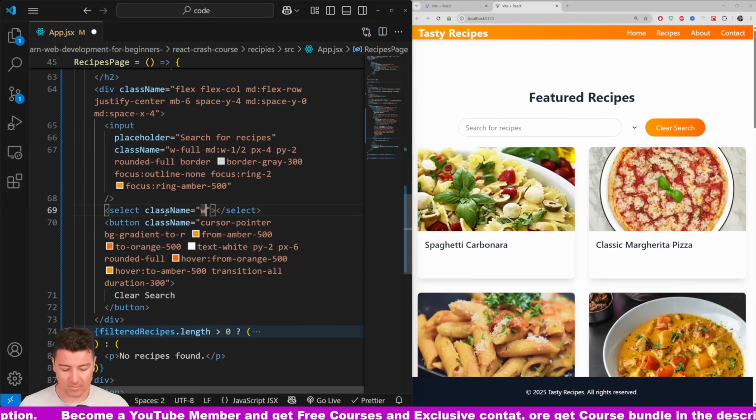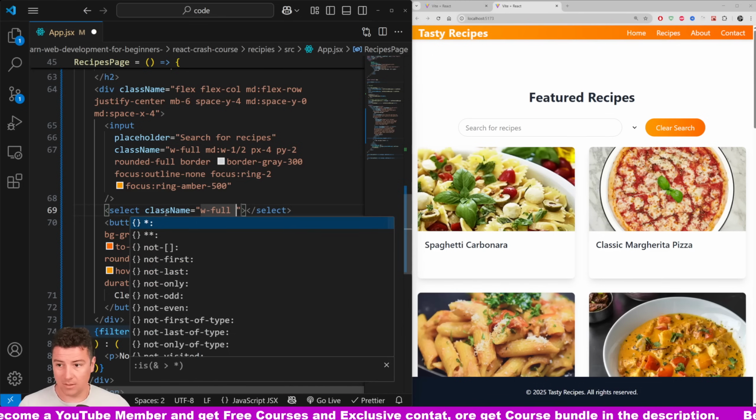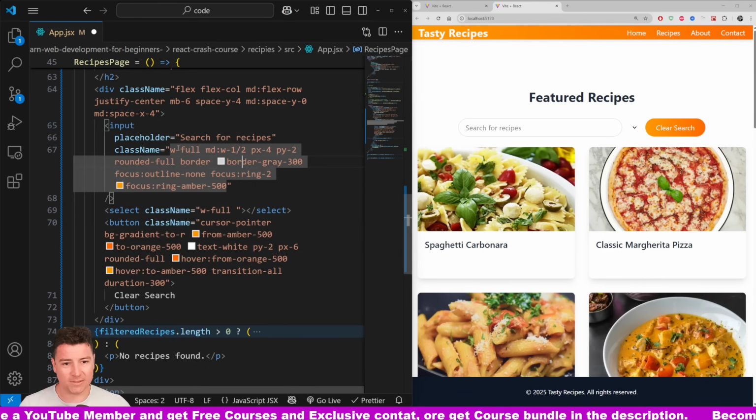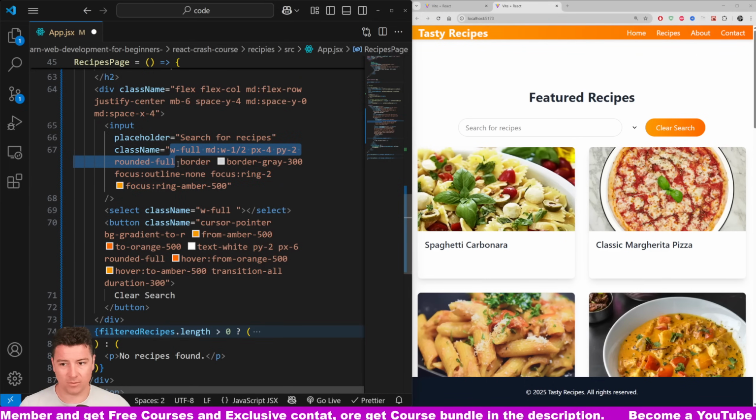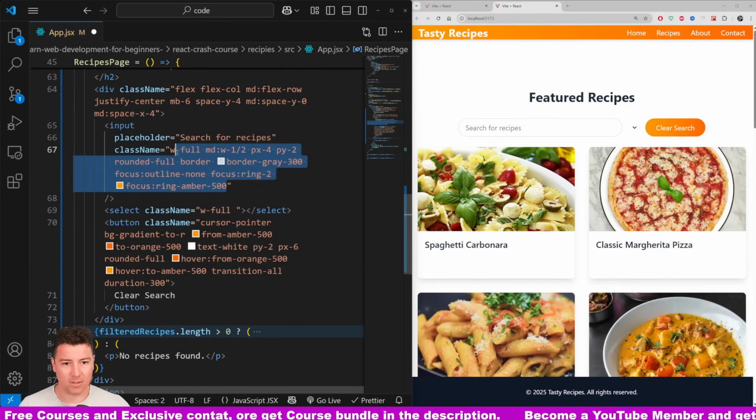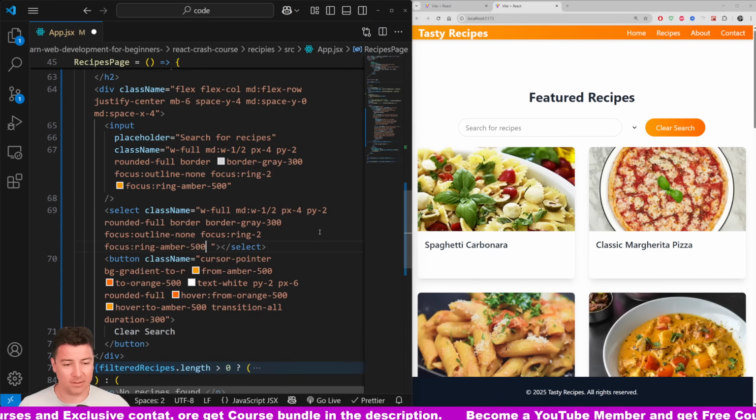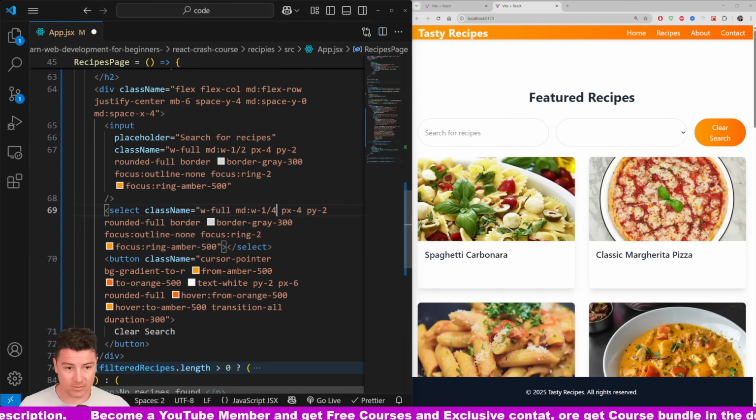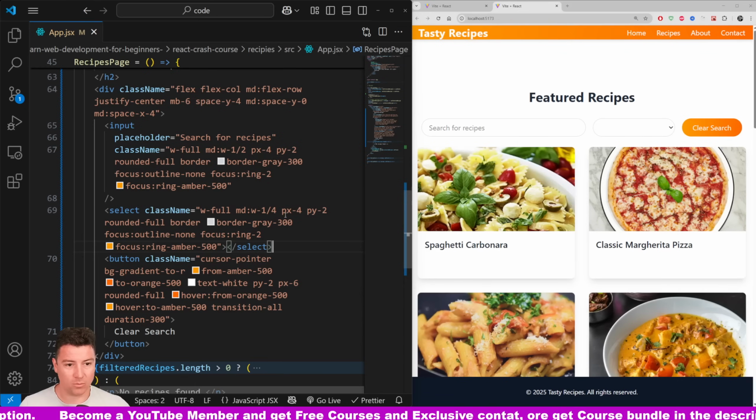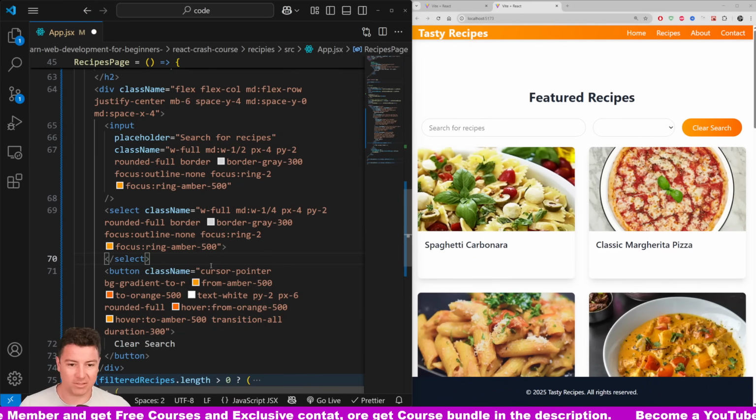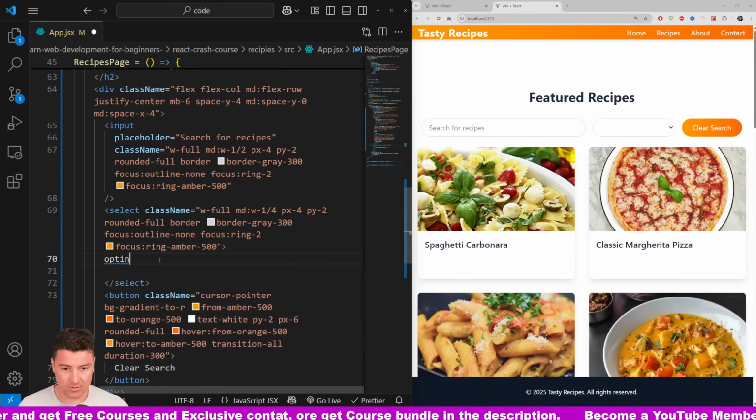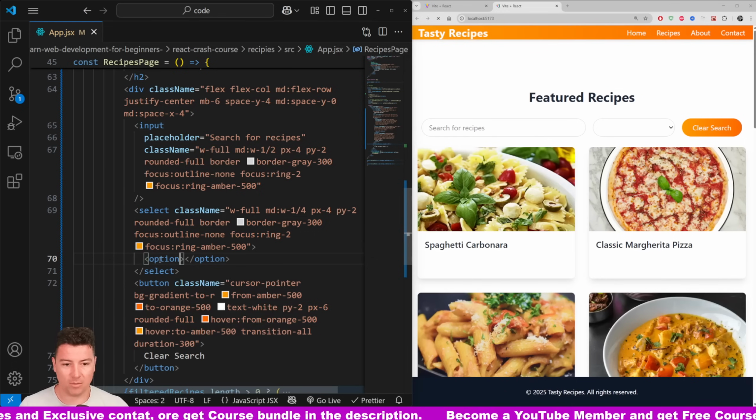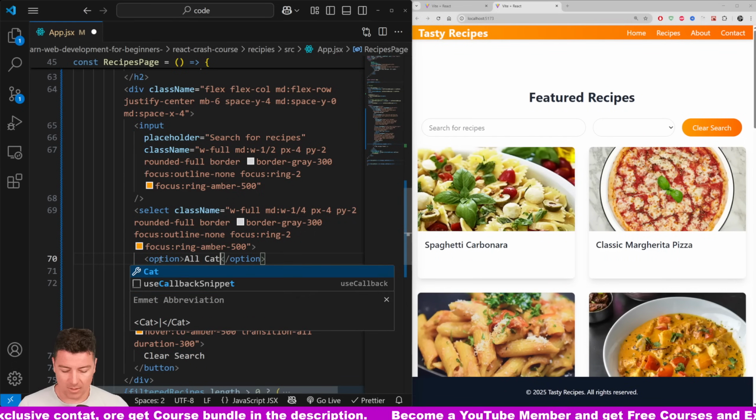So class and width full once more. And it's almost the same. So I'm just going to copy this part without everything that we have here. Copy. We have it in the select, in our input. Okay, so there's our select. The only difference is that this is going to be 1/4. Now let's pass in here a couple of options. Option, don't need any value for the option. We're just going to have all categories for now.